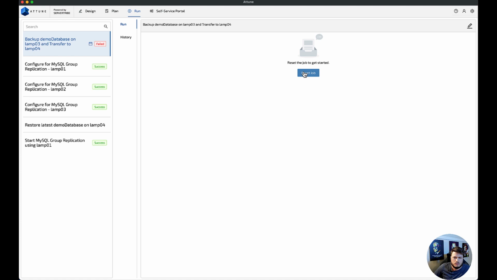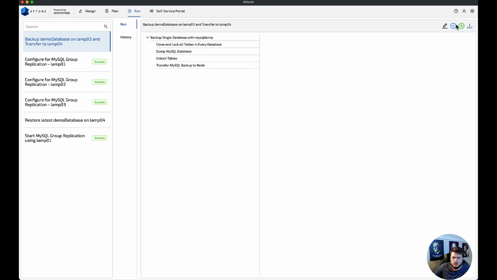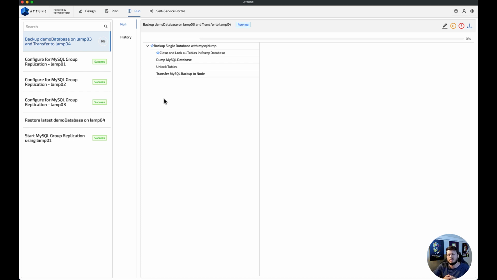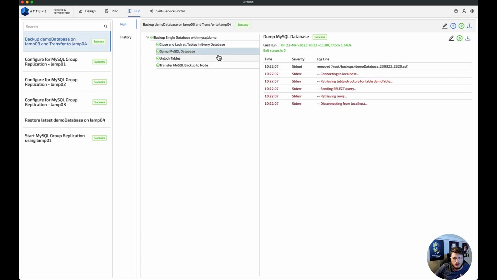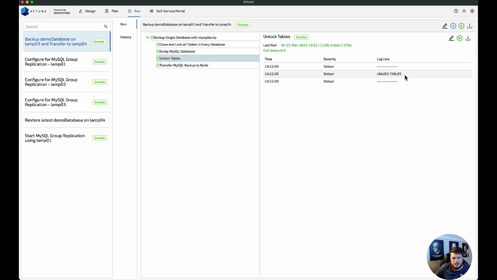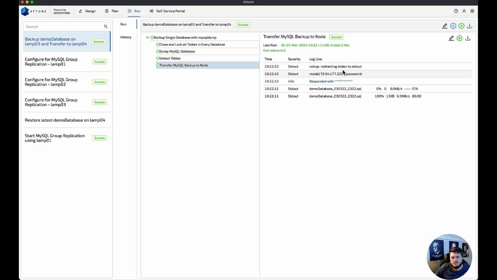So I will just perform this by itself. I'll run this manually so that we get the backed up file onto the test environment. So here we go. Look through the log. Backup was taken, tables unlocked, and that file was transferred. Fantastic.